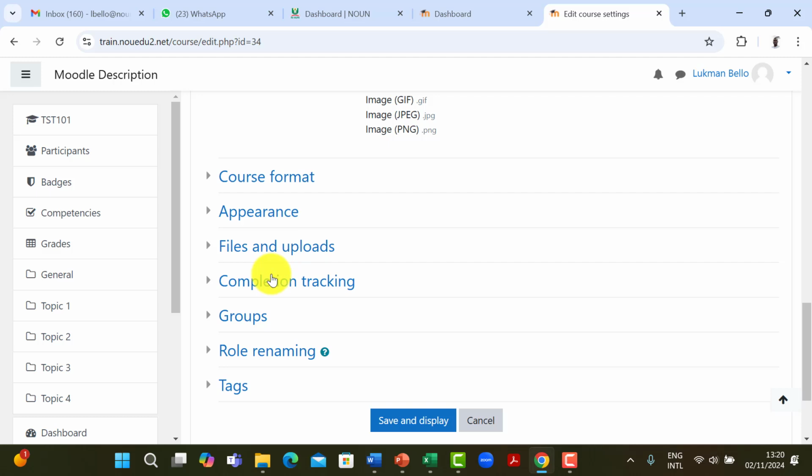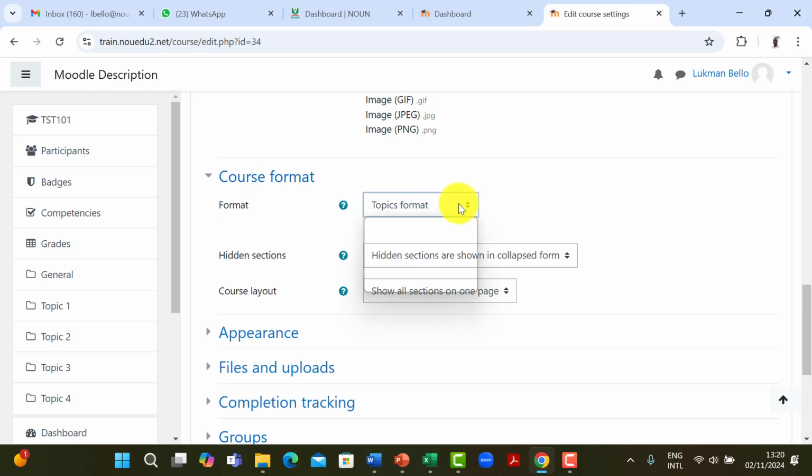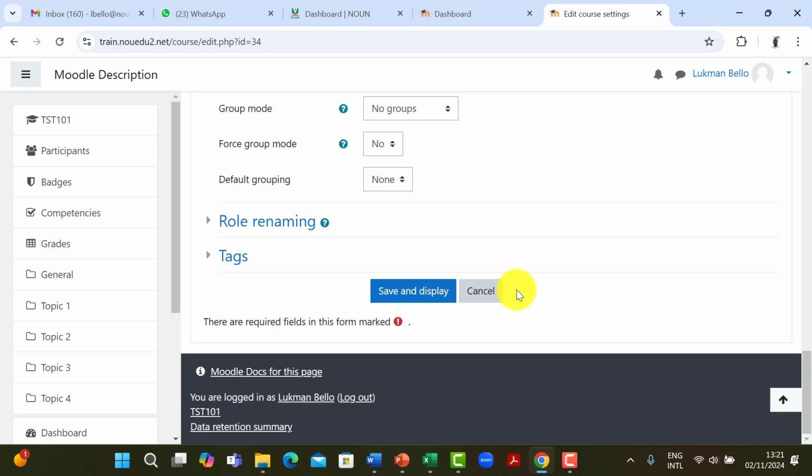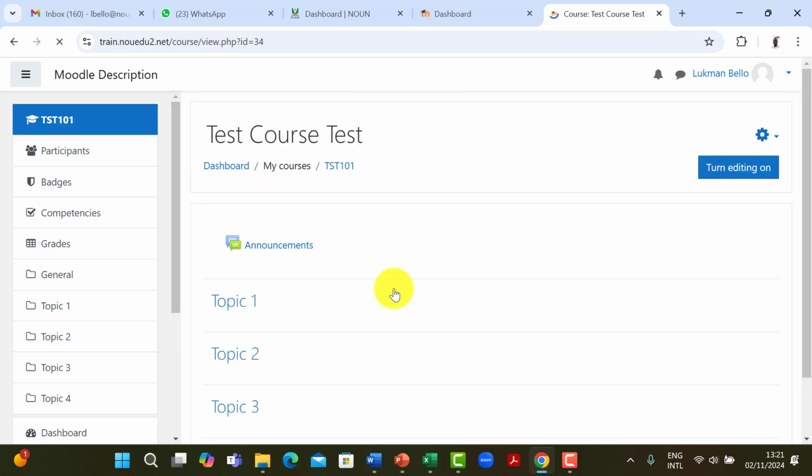Then you can still play with all these settings. You can change the course format. We have different course formats. In this case, I'm using topic format. Then you can click on save and display. Then you can see that the course title has changed to what I just did.